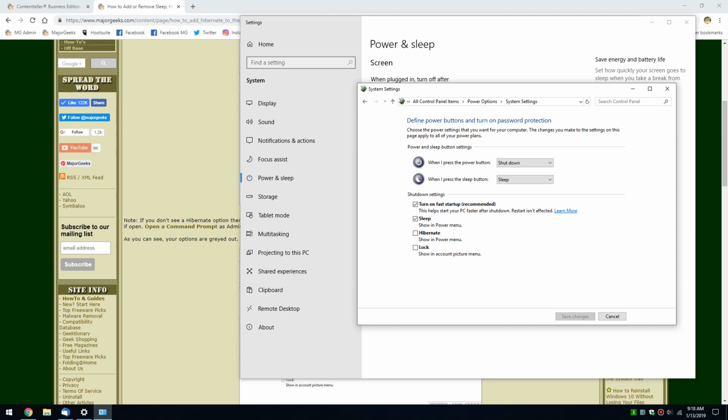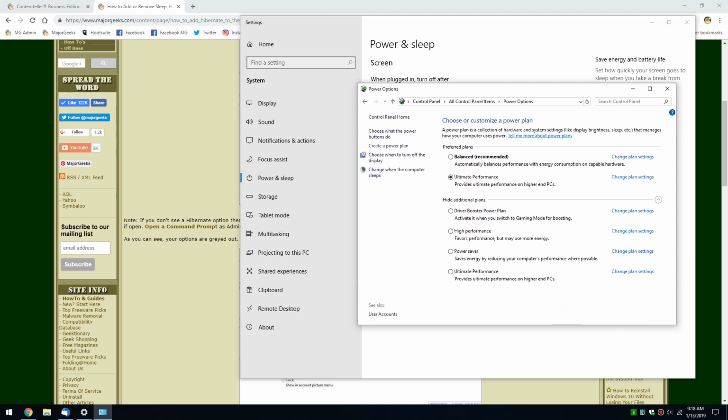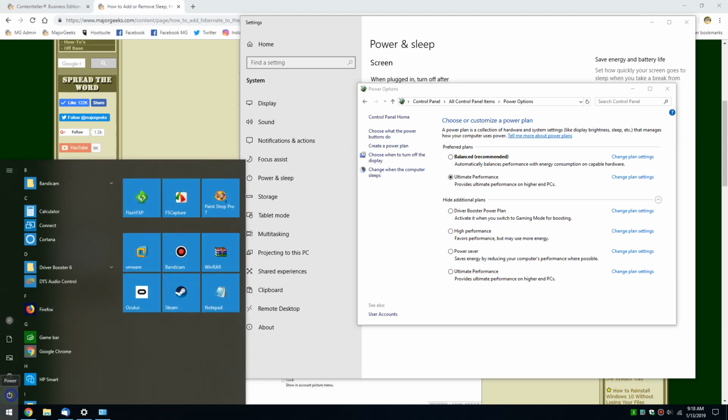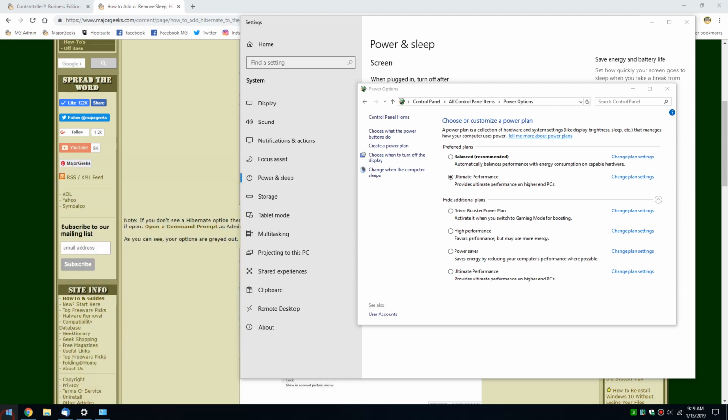So, let's say I don't want to use sleep, I'm going to take that out of there, and I want to use hibernate. We'll just use that for an example, mix and match, do whatever you want right here. Once you're done, just click save changes, and that is it. Click your start button, and just make sure you did it right. As you can see, I have hibernate, but I no longer have sleep, just the way I wanted it.